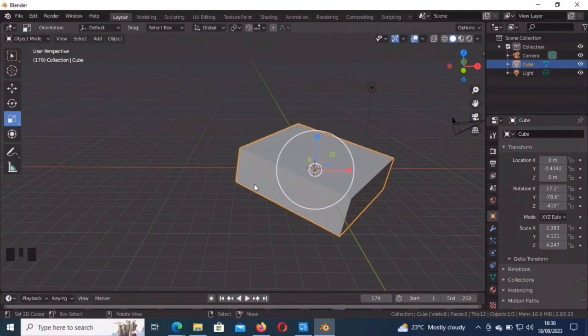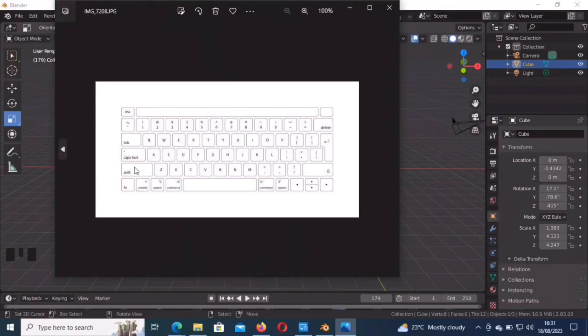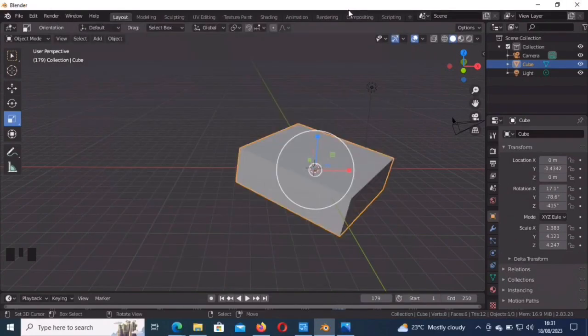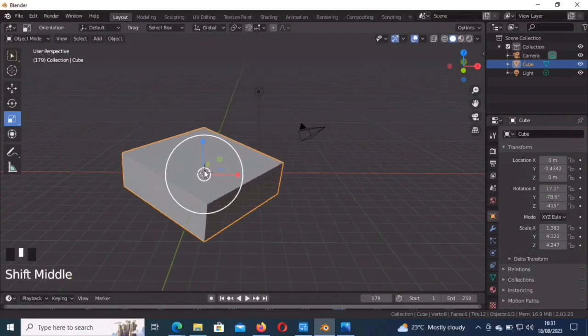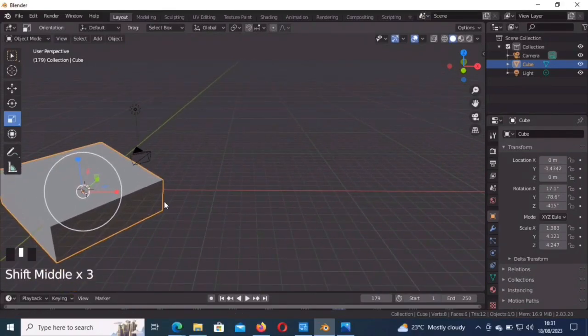So you hold down shift on your keyboard. In case you don't know the shift key on your keyboard, this is actually the shift key, this right here. So just hold down the shift key and your middle mouse button, then you drag. So you are actually doing a movement called pan in Blender.